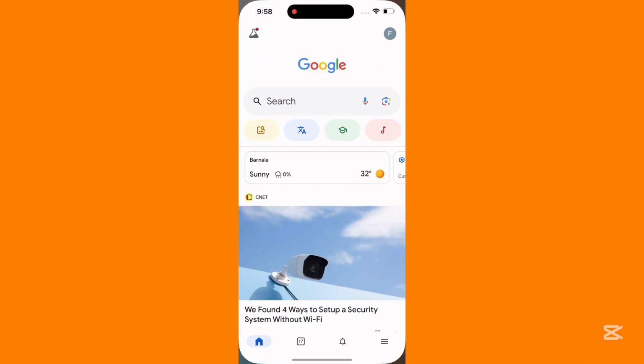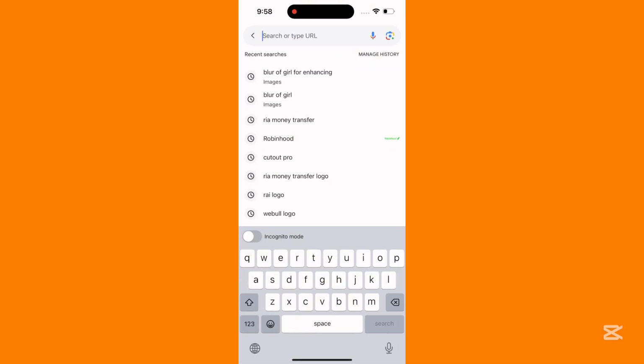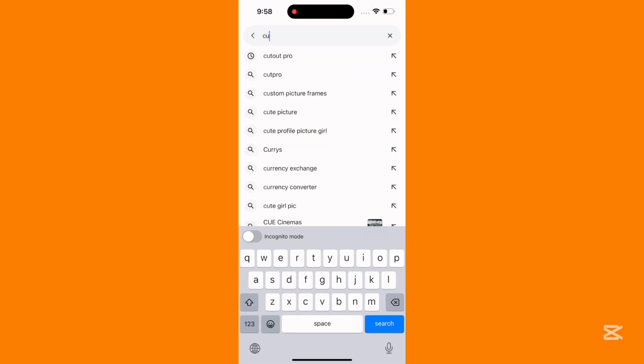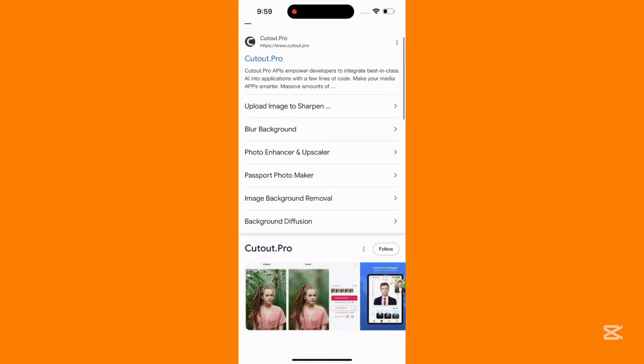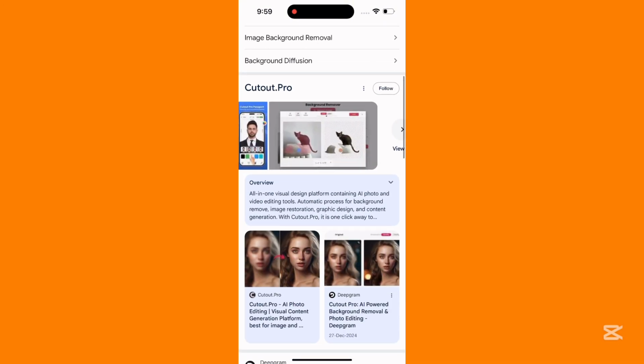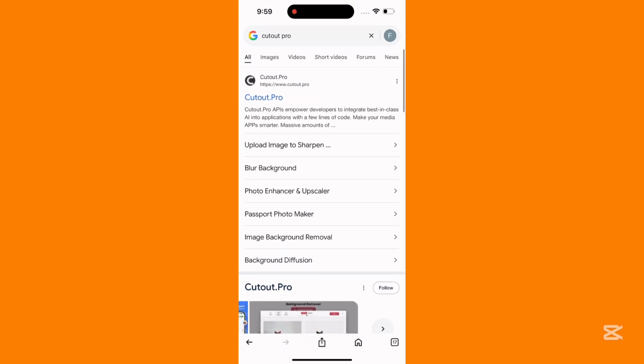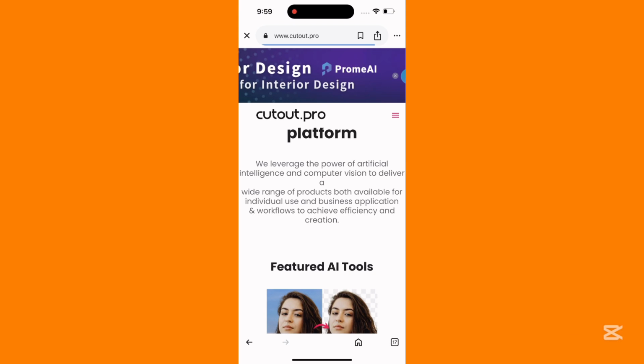First you have to open your browser, and here you have to search for Cutout Pro. Here you can see this website Cutout Pro on the top, and you can also see at the bottom samples of different work done by Cutout Pro. So I'm just opening the website here.